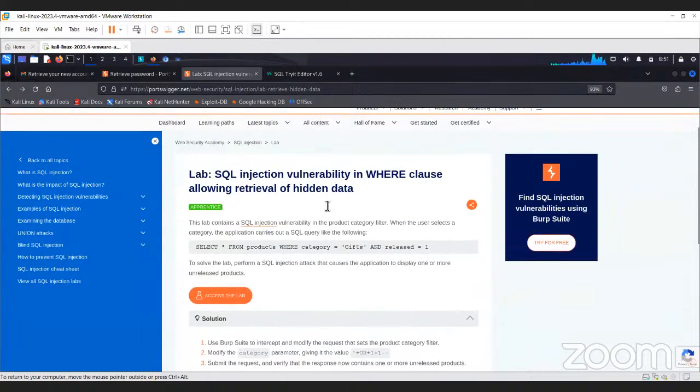So these are different sets of labs where you can work and get an idea about all the vulnerabilities, how these vulnerabilities work, and how to protect against them. The main solution is secure coding practice. So that's it from my end for this web application security.